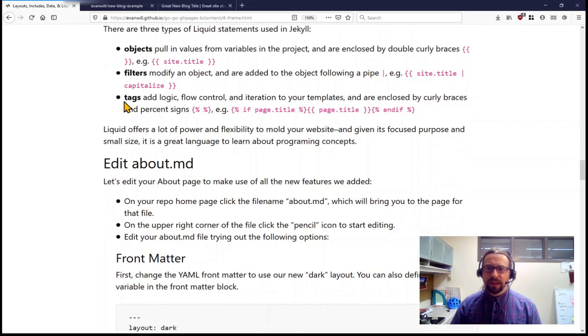And then the third type is tags, which are used for adding logic, flow control, and iteration to your templates. Those are enclosed by a curly brace and percentage sign. Here's an example where we have curly brace, percentage sign, and the tag is if, then a condition, and then we close that. Then we have what it does if the condition is true, and we always have to end that if statement with an endif.